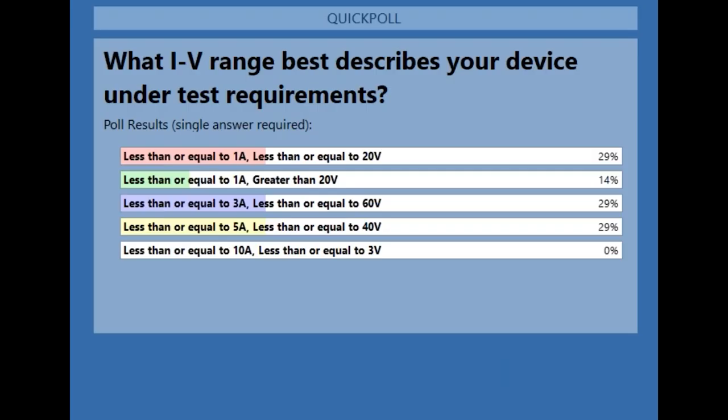So the first option had 29% less than or equal to 1 amp. The second option had 14%. The third one had 29%, as well as the fourth, 29%, and the last one actually had 0%. Thank you, everybody. Hand it back to you, Ken.